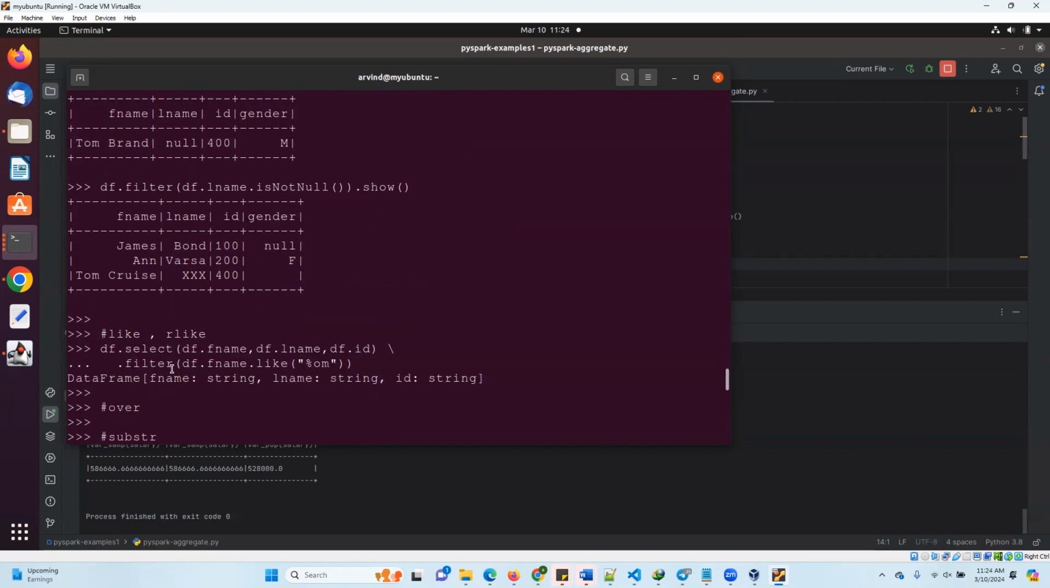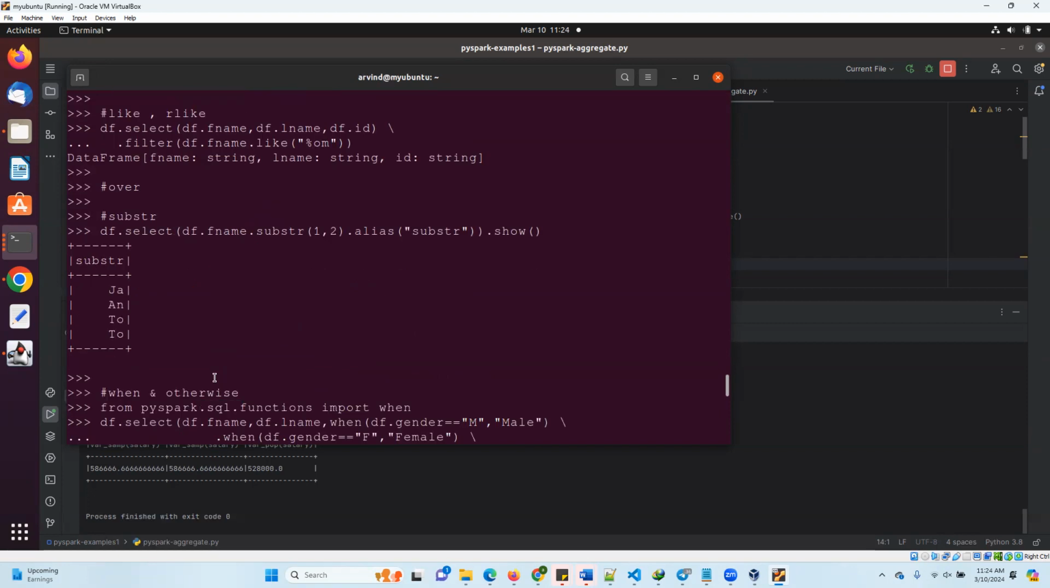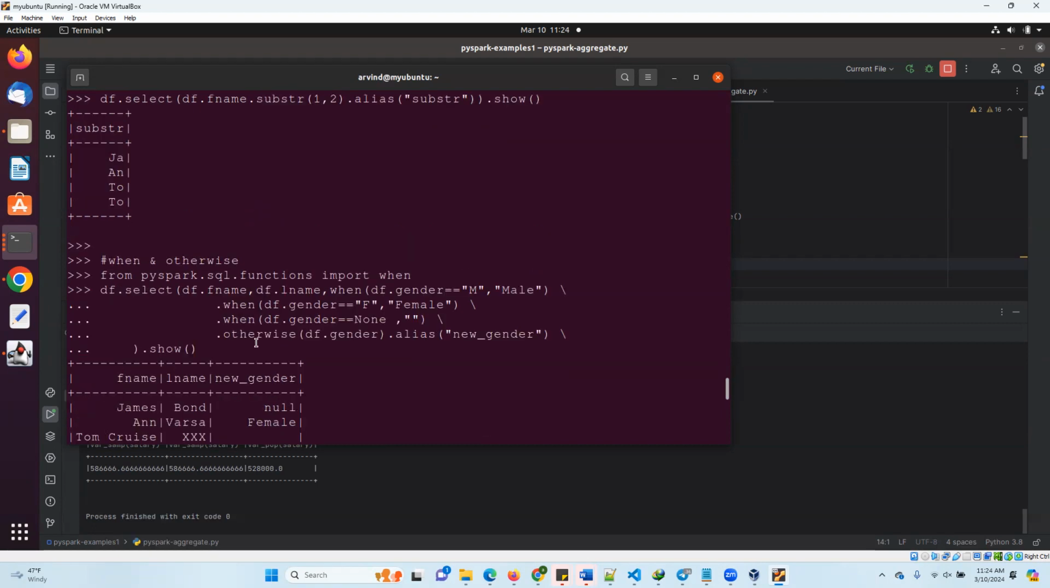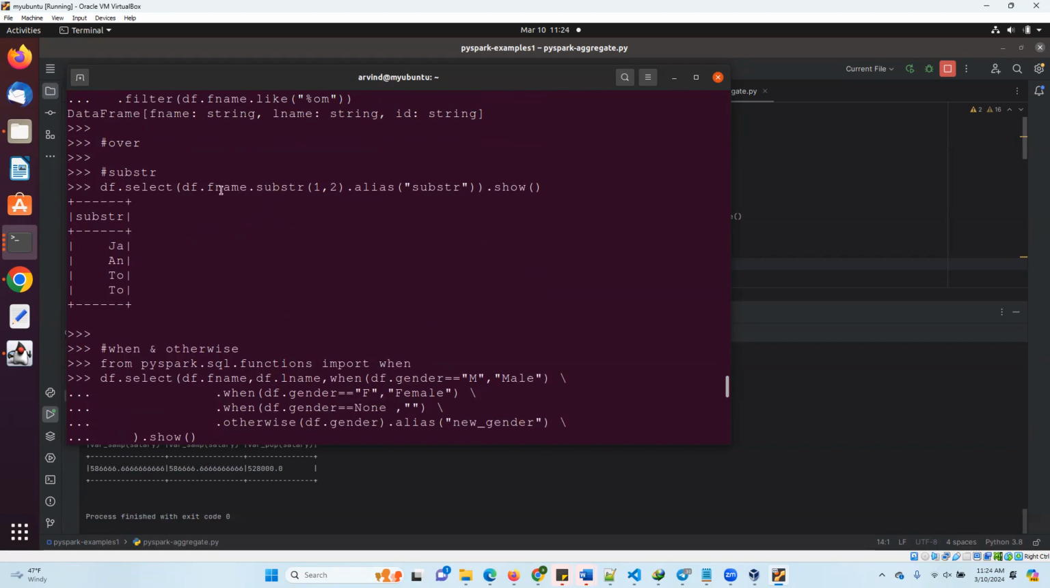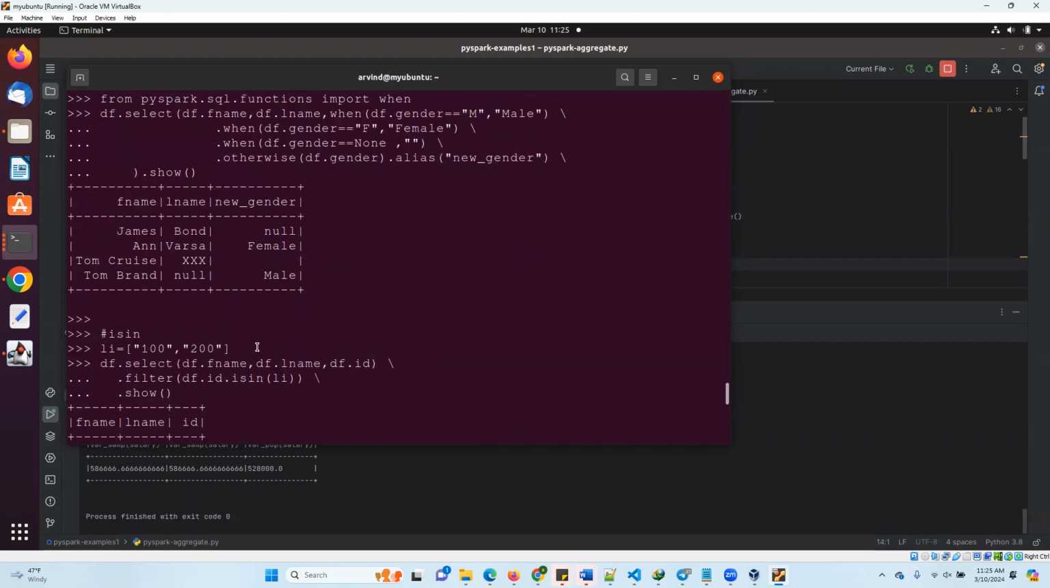And this is rlike or like, right? So basically we are doing the like operator. Then substr: I want to find a substring, some part of the string. So I want to take characters 1 to 2 from each row. And this is again a when condition. You are applying the when condition here: if gender is male, you write male; if it is female, like this. So this is the way to display the data.